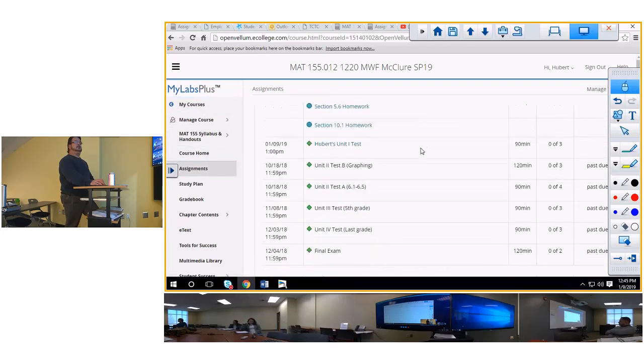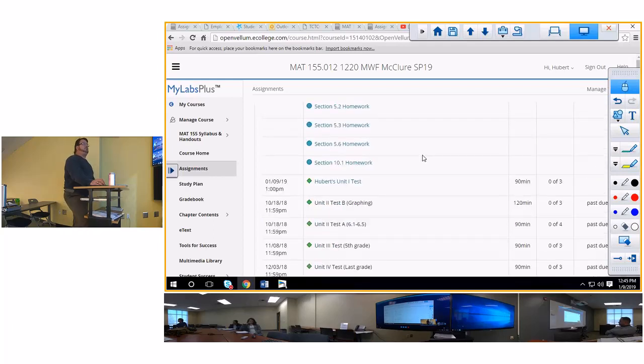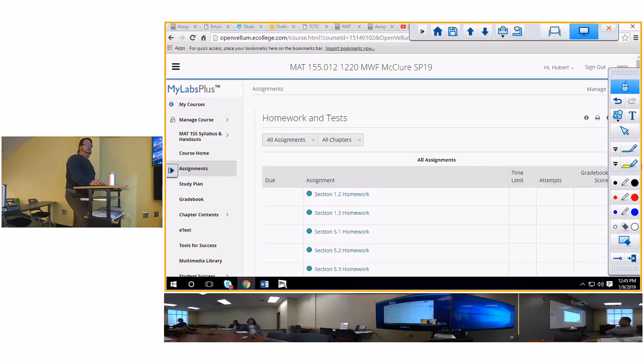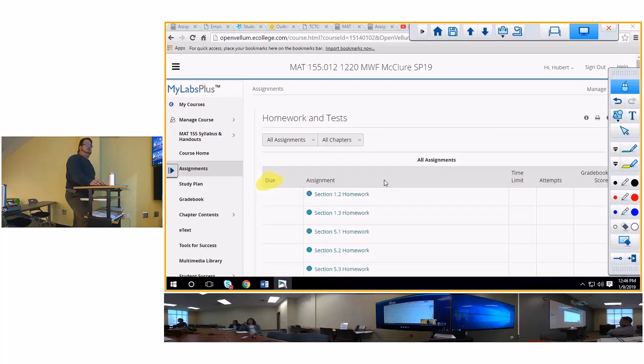There it is. Okay, now I want you to notice something on the test. What does it say at the top of the page right there? Due. And then it's got a date down here that says what? 1/9/19. So MyLabs Plus tells you when the assignments are what? Due. It also tells you what?